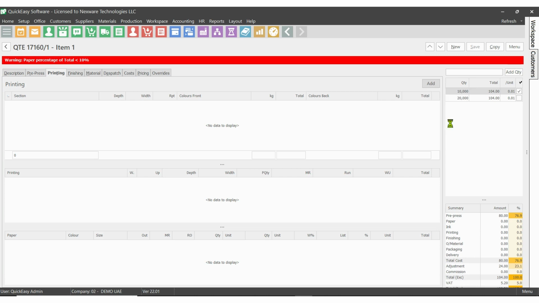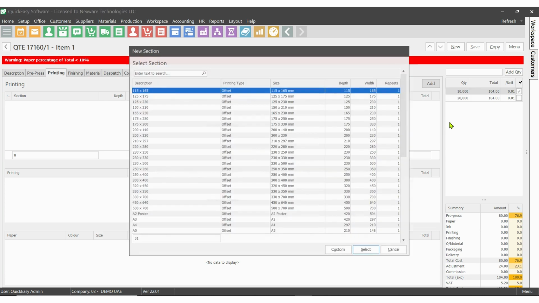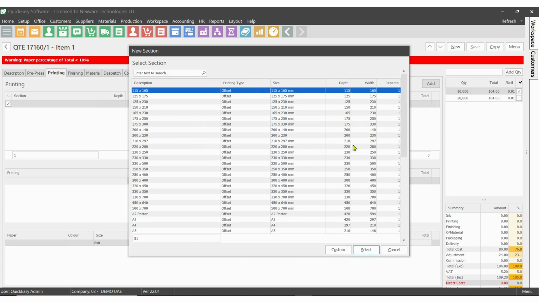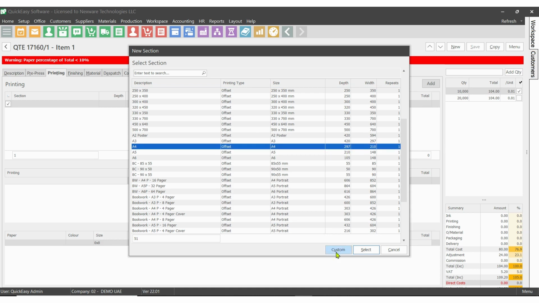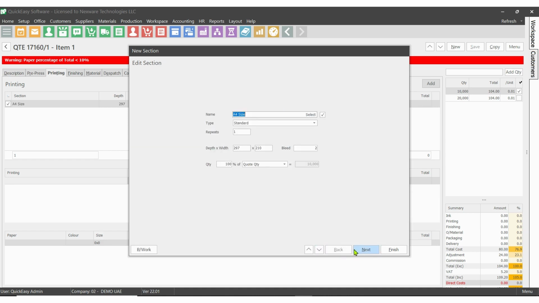Once you select offset, a small wizard will open. This wizard will guide you to quickly estimate the offset process. Here are the open sizes of the job. These are predefined sizes, but you can just select, let's say my open size of the job is A4. It will automatically populate the open size, the depth and width. This is in mm, and we have put a 2 mm bleed.